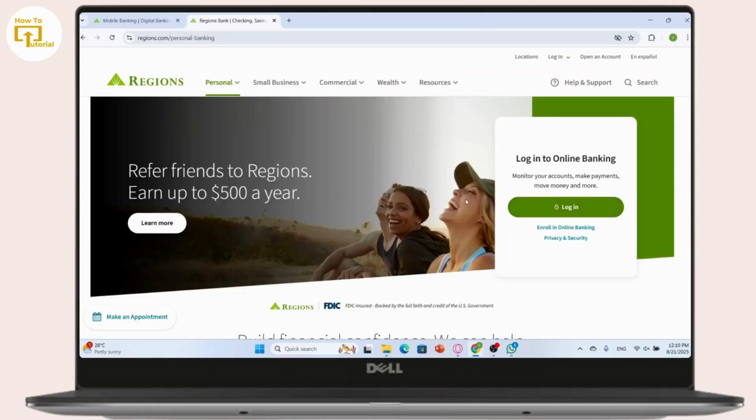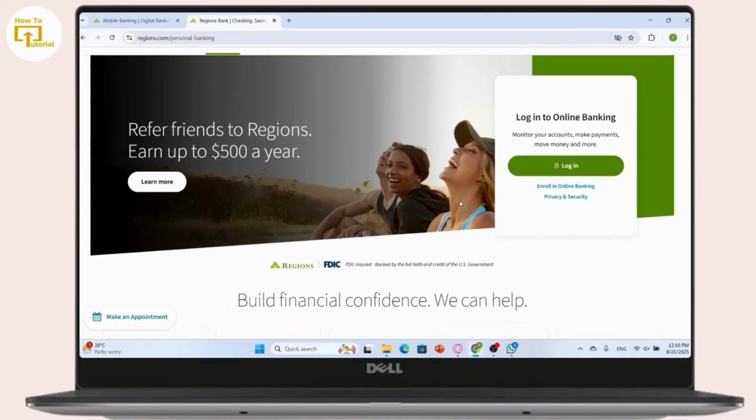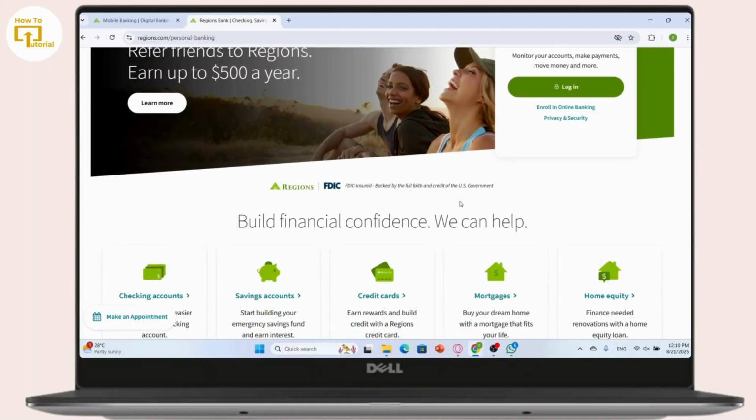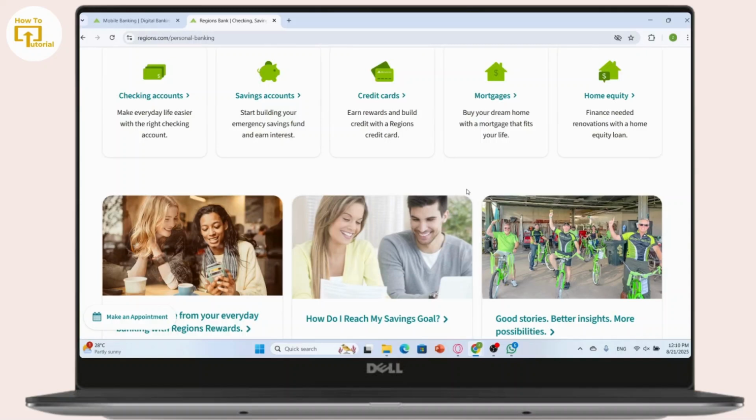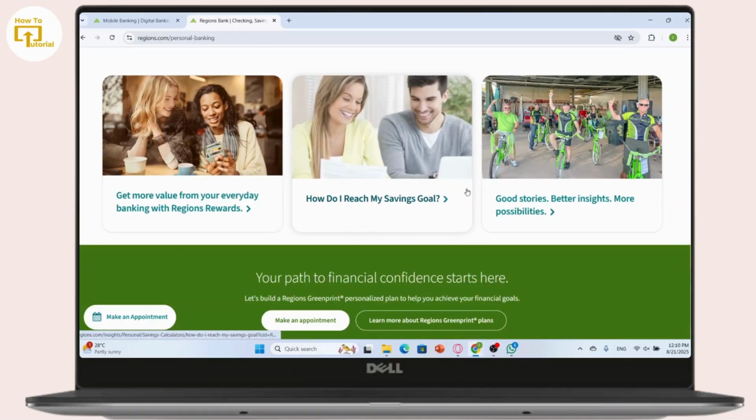Now here simply log in using your credentials and once logged in, on the home page you can simply navigate to investment and wealth management or investment services, and there you can simply click enroll now and select the type of account you want, such as retirement, brokerage or advisory.